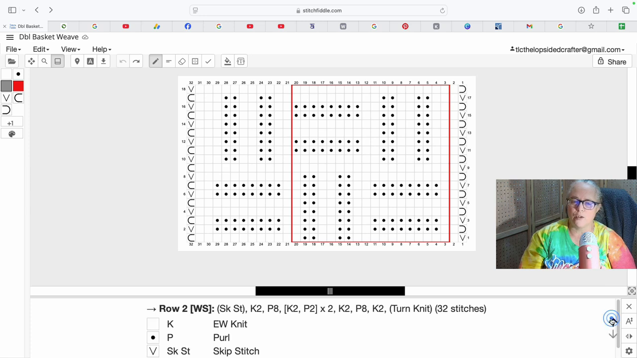So then if we go to row 2, we're going to skip that first stitch. We're going to knit 2, purl 8, knit 2, purl 2, times 2. So that is knit 2, purl 2, knit 2, purl 2. Then we have knit 2, purl 8, knit 2, and then turn. Okay. So this chart represents 1 repeat, which means we're doing this 1 time.